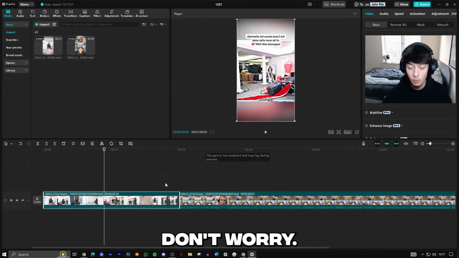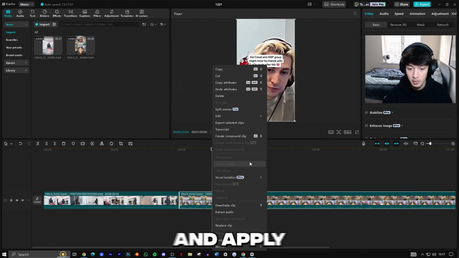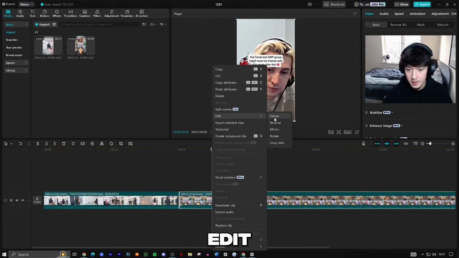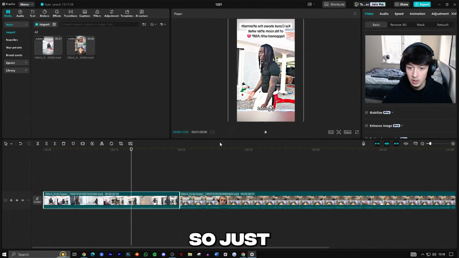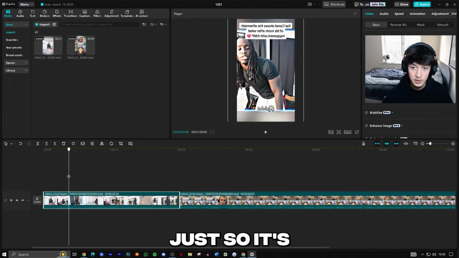If there's text on here, don't worry, we can sort that out later. And again, go ahead and apply the exact same thing on here. So you want to go edit and then mirror this. Another thing I'd recommend doing is just zooming in on the content a little bit, so just upscaling it like so, just so it's zoomed in nicely.